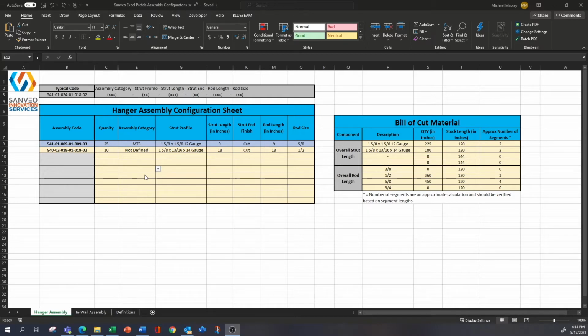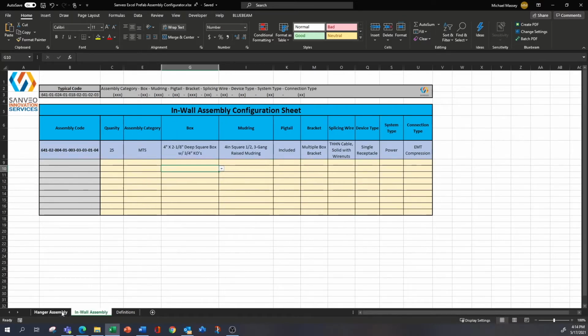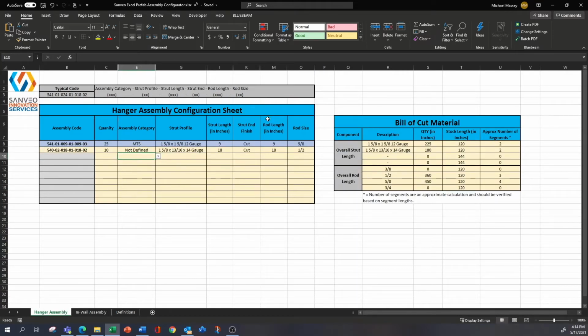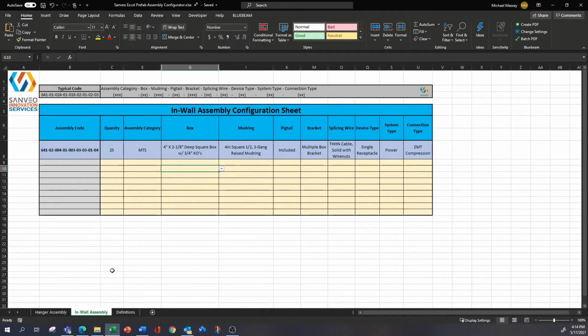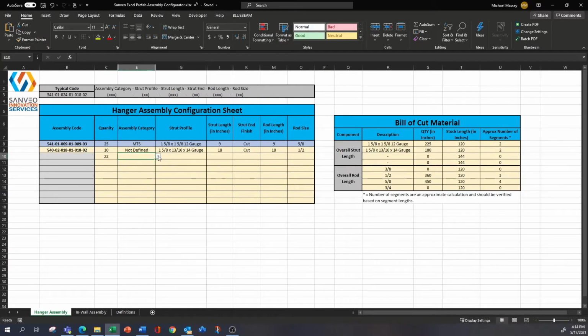Sanvio's Prefab Excel Configurator is an Excel spreadsheet that can be used to identify the details of your prefab assemblies, as well as give you a way to collect the data needed to support the standardization effort. It is completely customizable to fit your company's needs. It comes with two starter configurators, one for hangers and one for in-wall devices. These, being the most common prefab assemblies, will allow you to start standardizing your assemblies today.